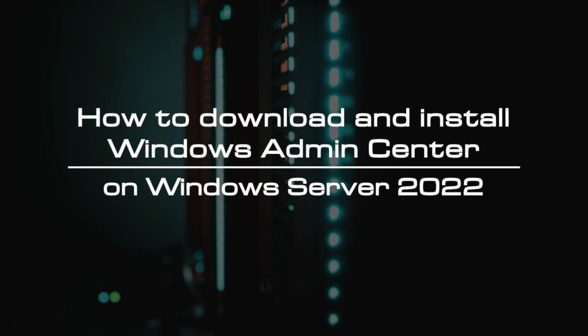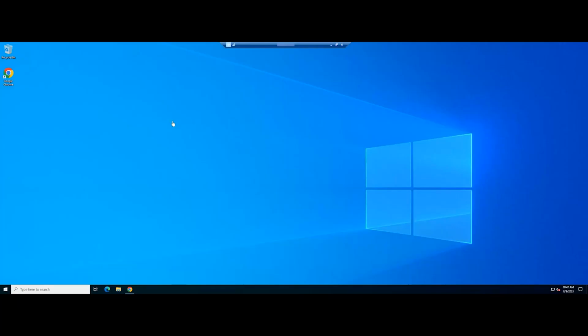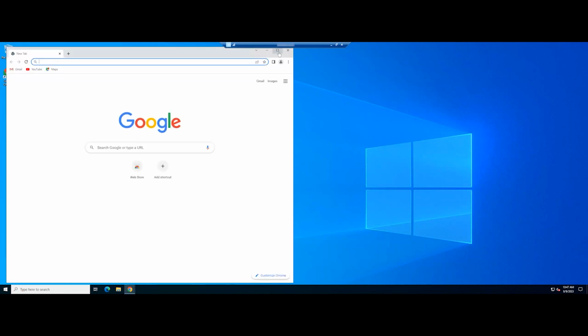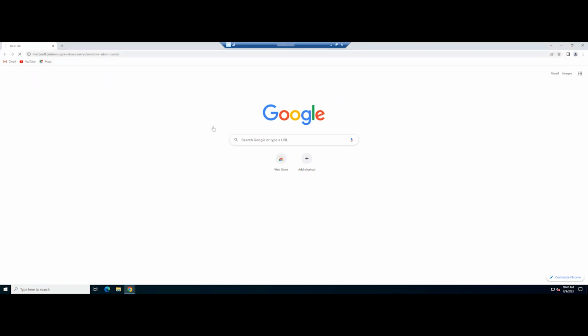Today, we will show you how to download and install Windows Admin Center on Windows Server 2022. The Windows Admin Center has not been installed by default, so you need to download it first. You can search Windows Admin Center on the search engines and download it, or you can download it directly from the link we put in the video description.